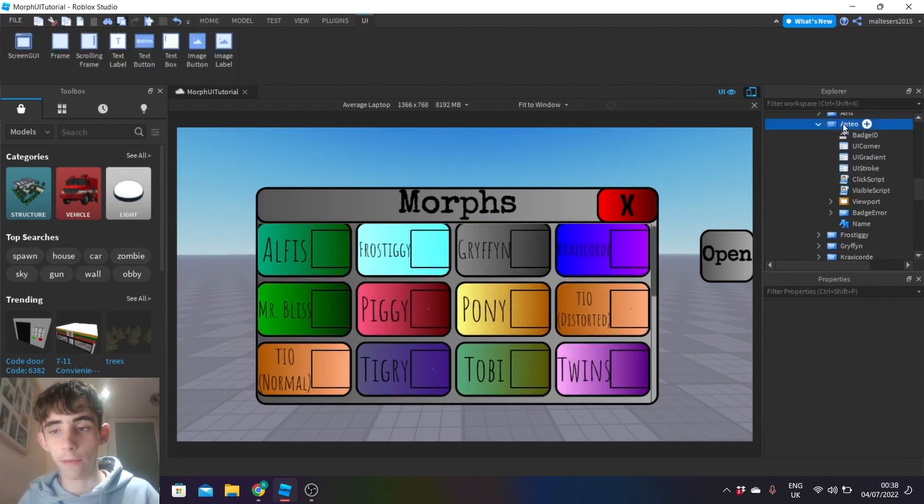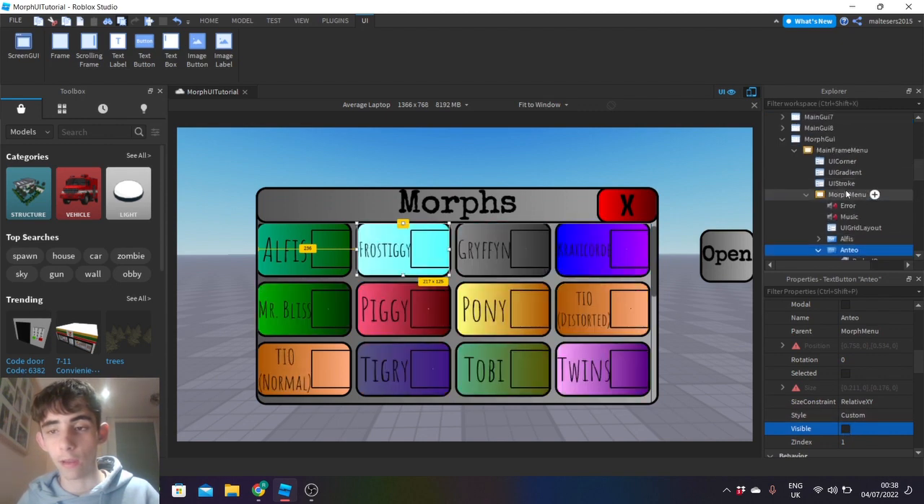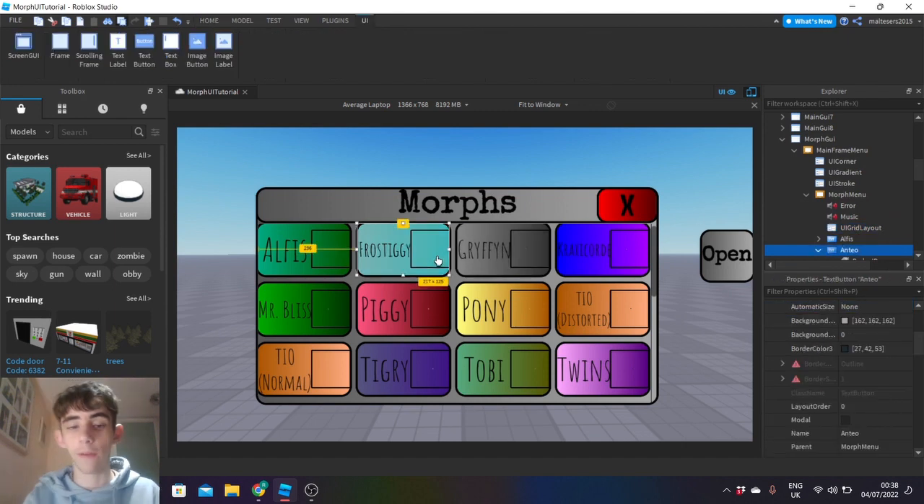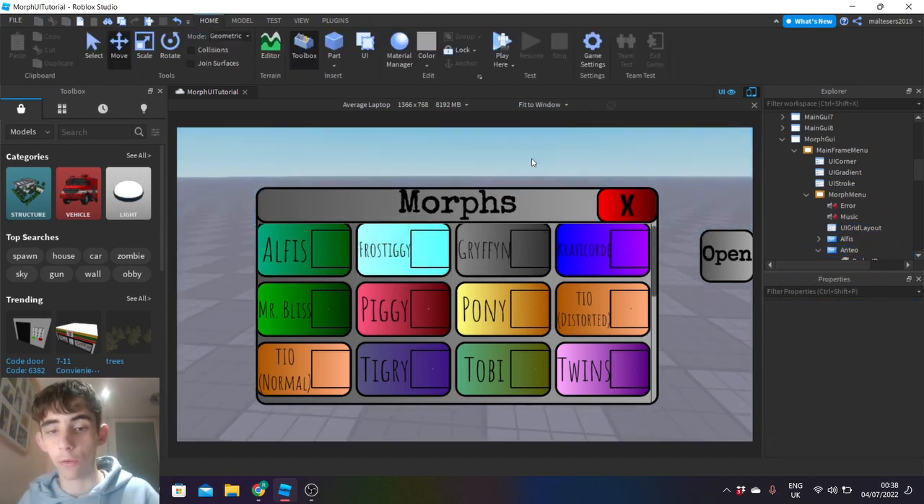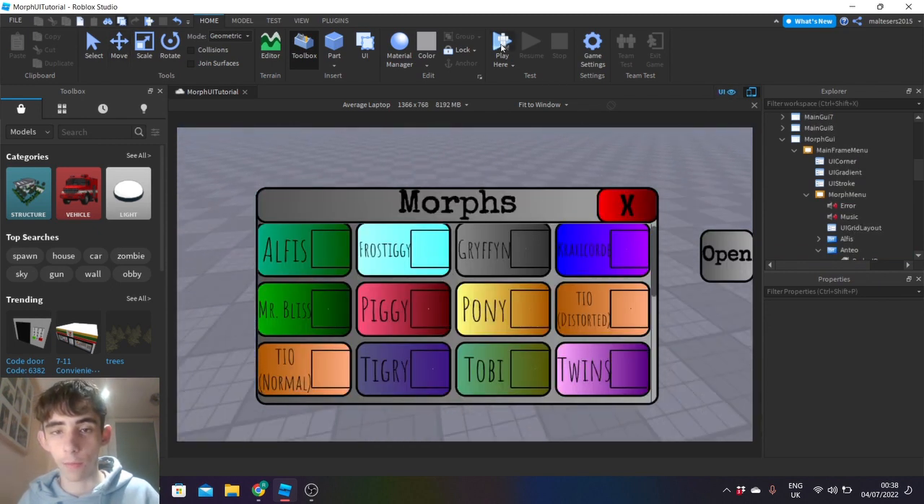But if he was to be made visible by having the morph, then it'll show up in the same position because I've used a grid layout. If you don't use a grid layout, you're going to end up with a gap there. So I wouldn't recommend using this if you don't use a grid layout. If you use a grid layout, it's really good. But if you don't, I wouldn't recommend it.